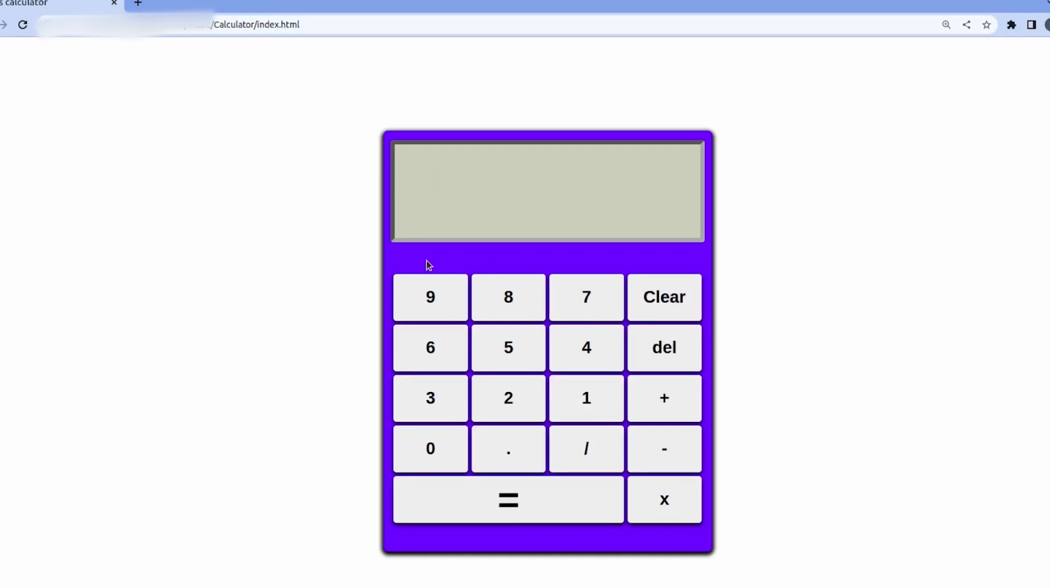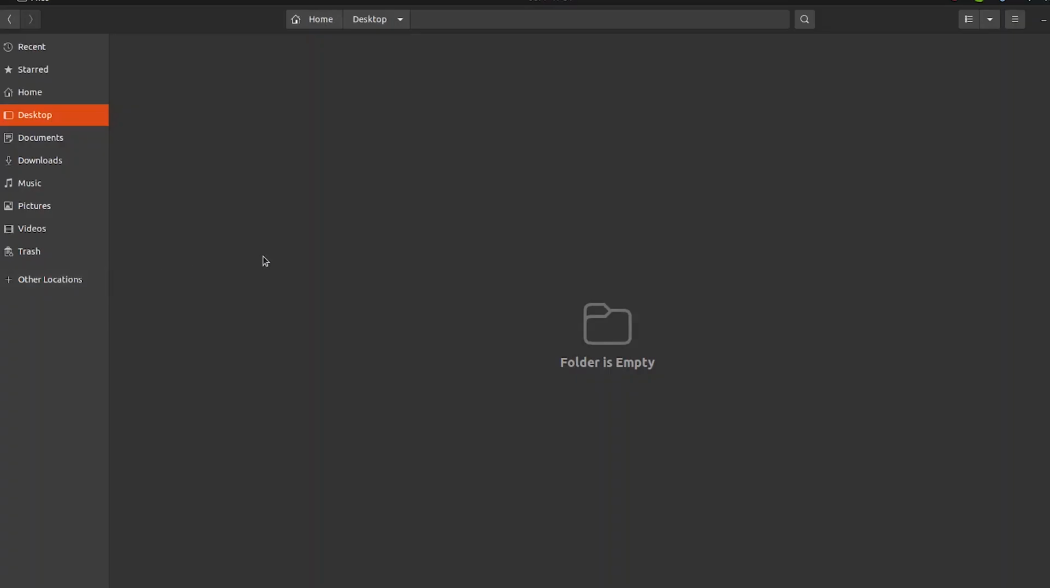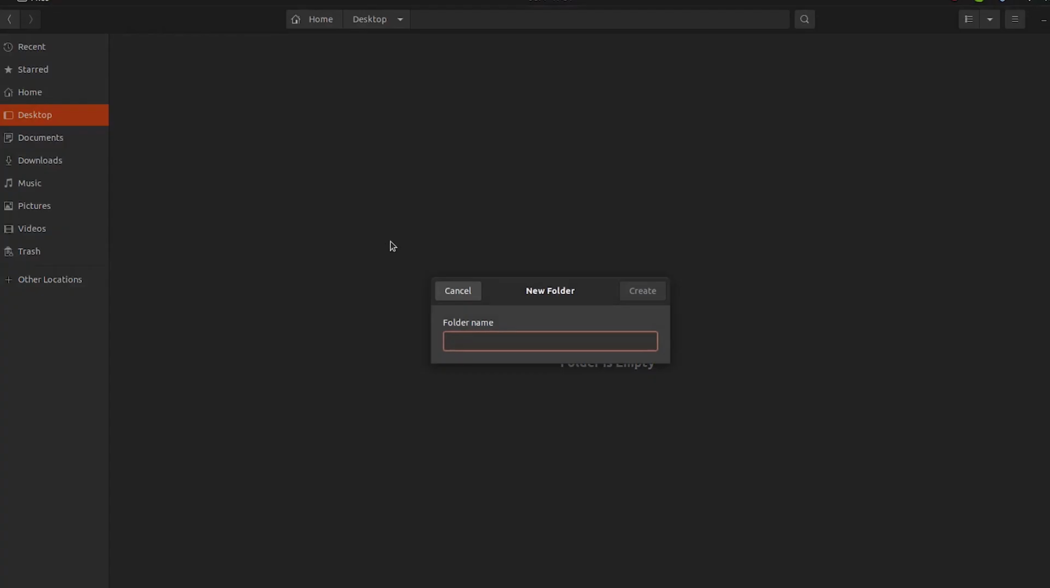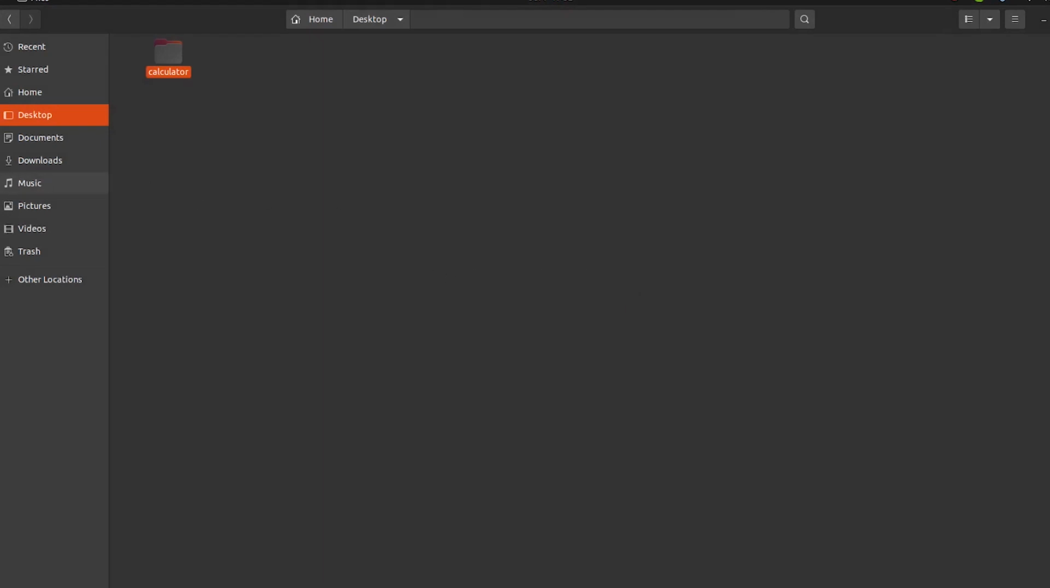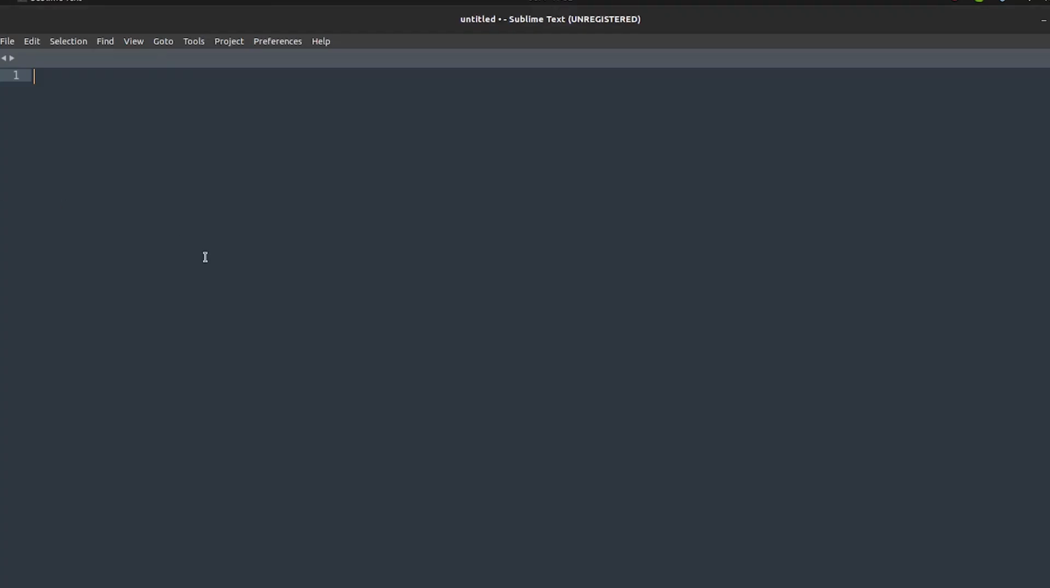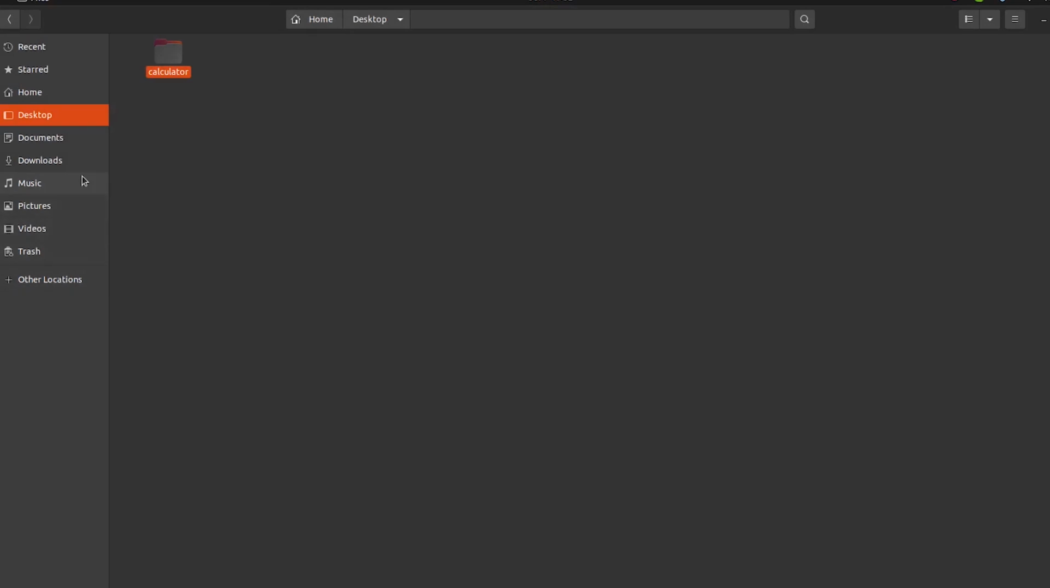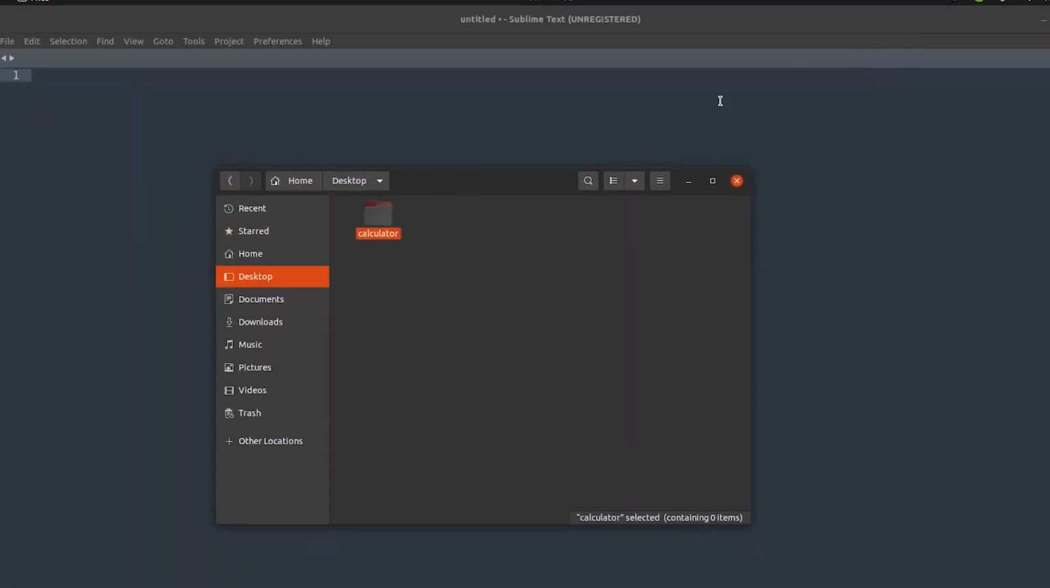So to begin the development, firstly we are going to create our project folder. I'm going to create mine on my desktop. You can create yours in any directory. I'm going to call my project folder calculator. Next, I'm going to open my favorite text editor and then add my project folder to my workspace.